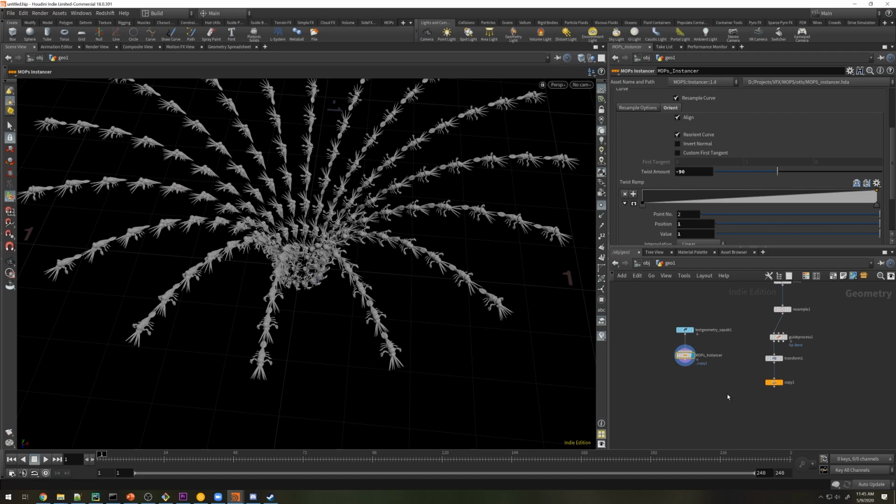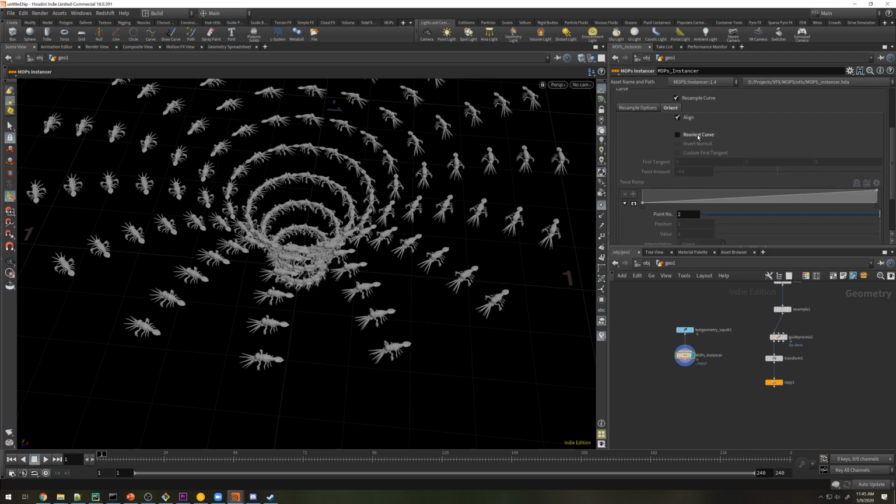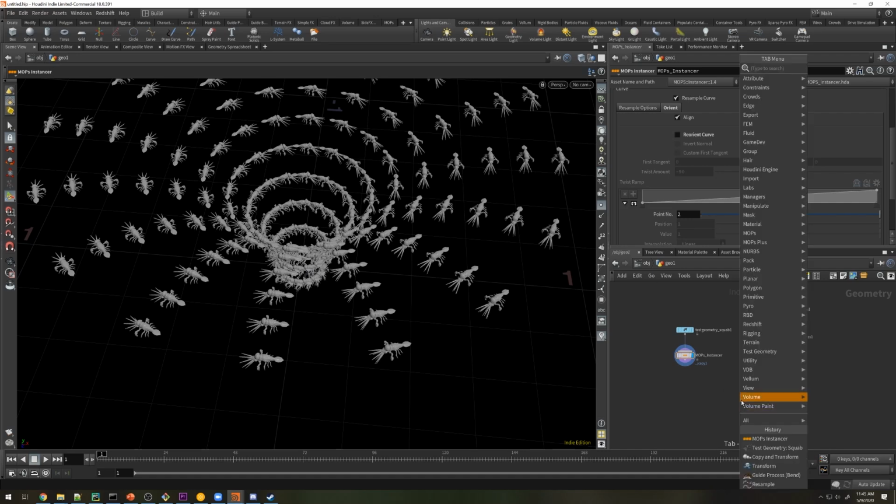Another way in MOPS that you can orient things is by using the MOPS orient curve SOP. If I disable reorient curve here, you can see that these guys have no way of knowing which way they're supposed to be facing, so they're just picking sort of a default orientation. There's also in Houdini 18 something called orientation along curve, which is a SOP that you should check out. It's very powerful. For those of you who are not on 18 yet, I'm just going to stick with the MOPS orient curve SOP.